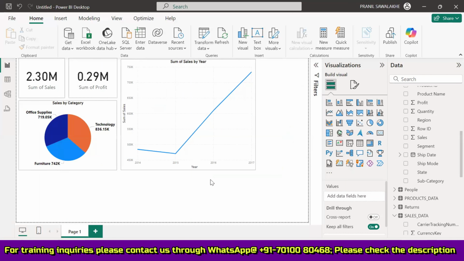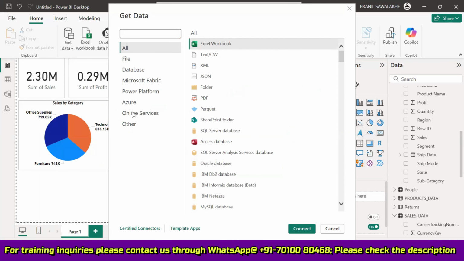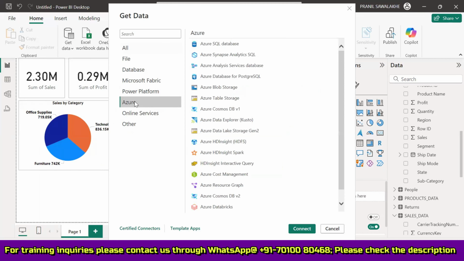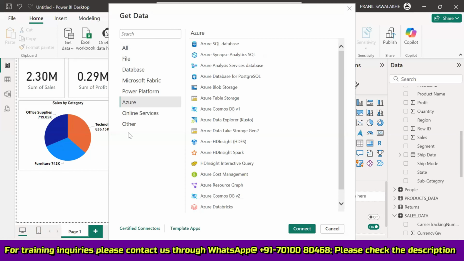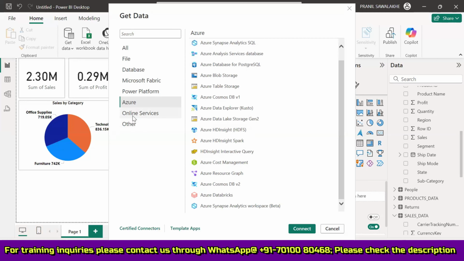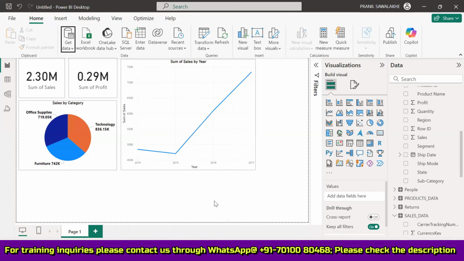If I click on more, see, Azure is there. Power Platform is there. Microsoft Fabric is there. You can directly see this many databases are there. Whatsoever it is, you are able to take files from that. And if something is not visible here, you can directly write it in the search menu, and it will be shown to you. There is no such restriction in Power BI that you would face problems for any other app, server or database.